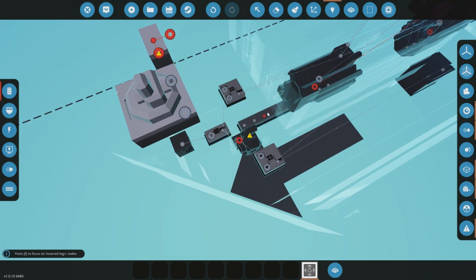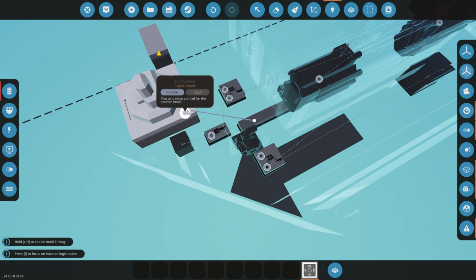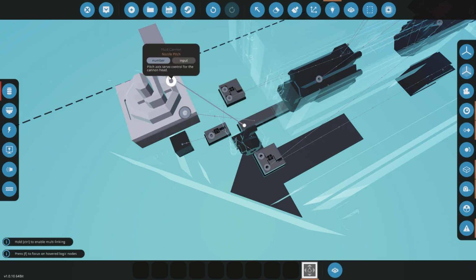Then we'll need to connect the on-off from the microcontroller. This is the signal the controller sends to the pump to tell it whether to turn on or off. Then we have the turret swivel, and there's a helpful description there. It says this is the X-axis, but it's also named turret swivel. So we're sending the output from the controller to the swivel. And same thing with pitch.